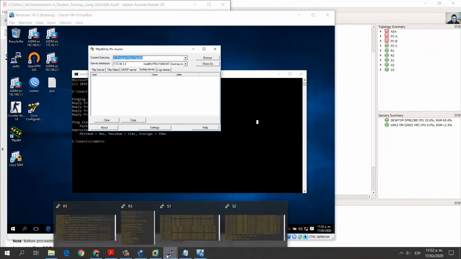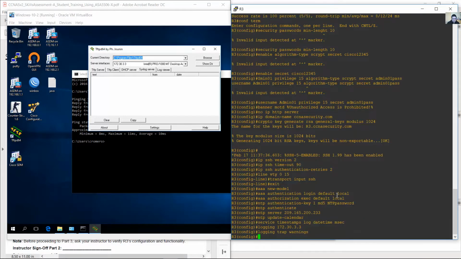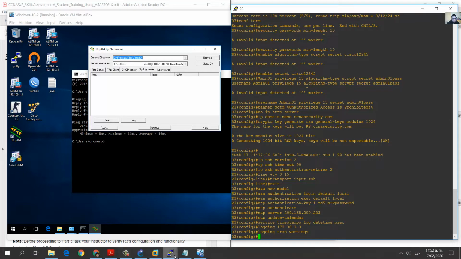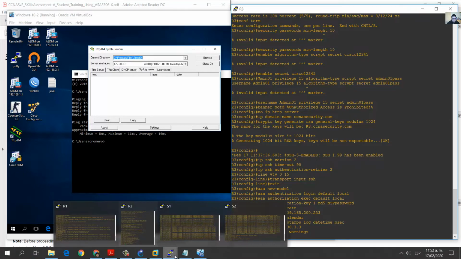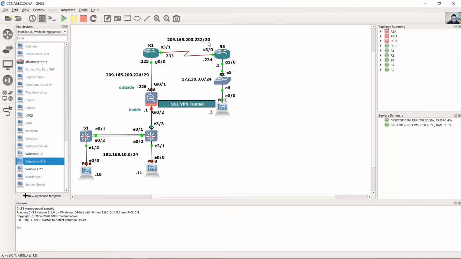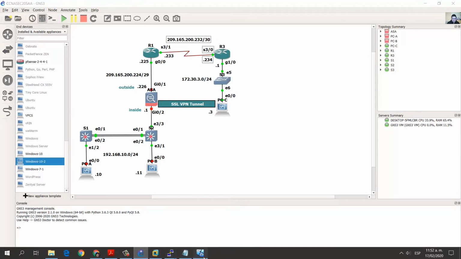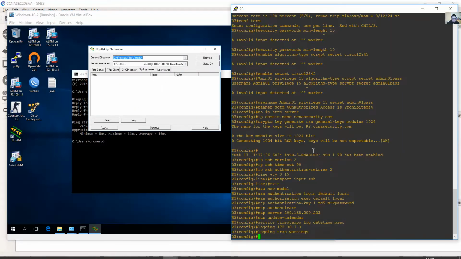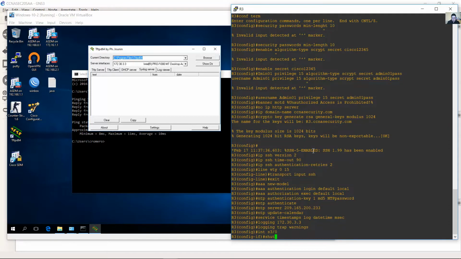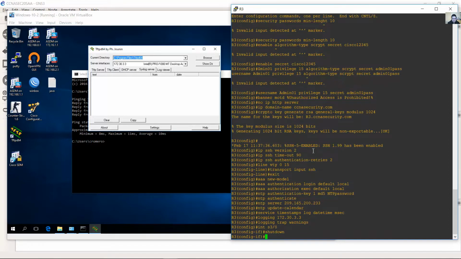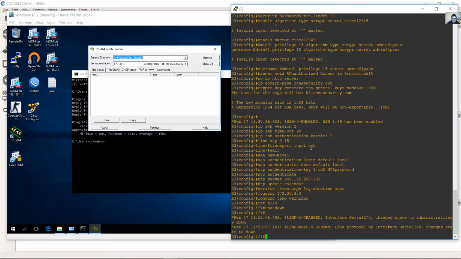And go to R3. For example, shut down the interface serial 30. Interface serial 30. Shut down. No shutdown.